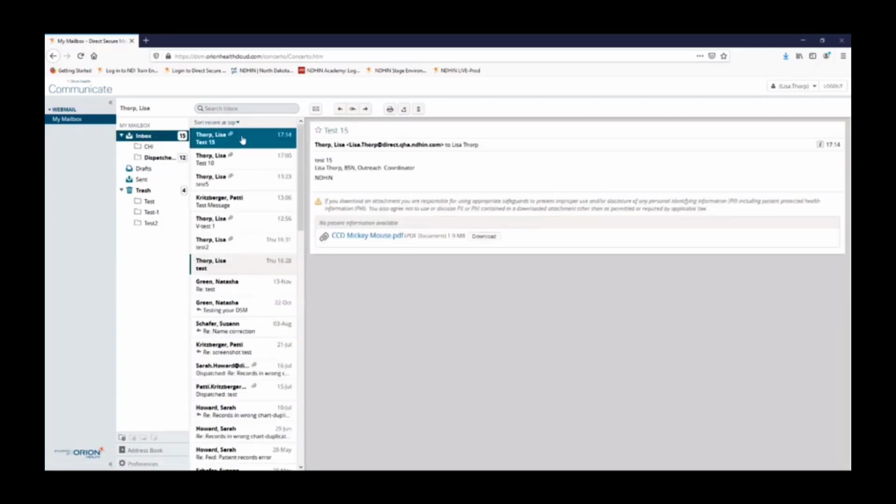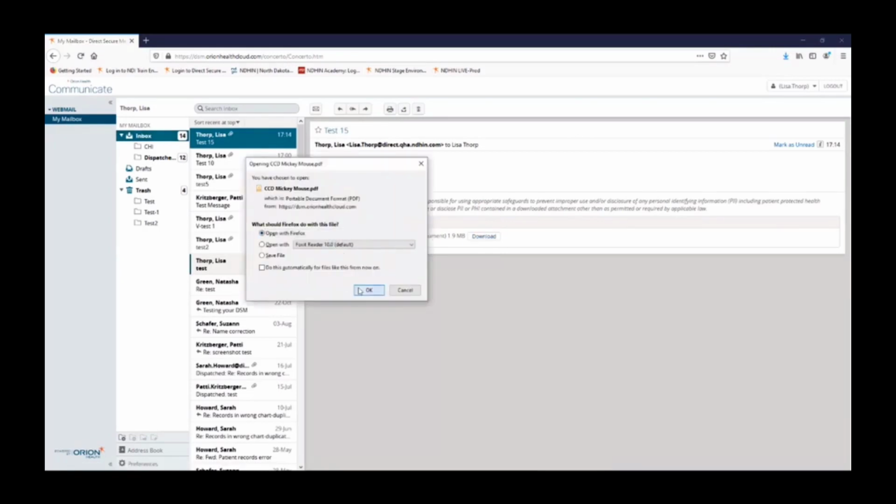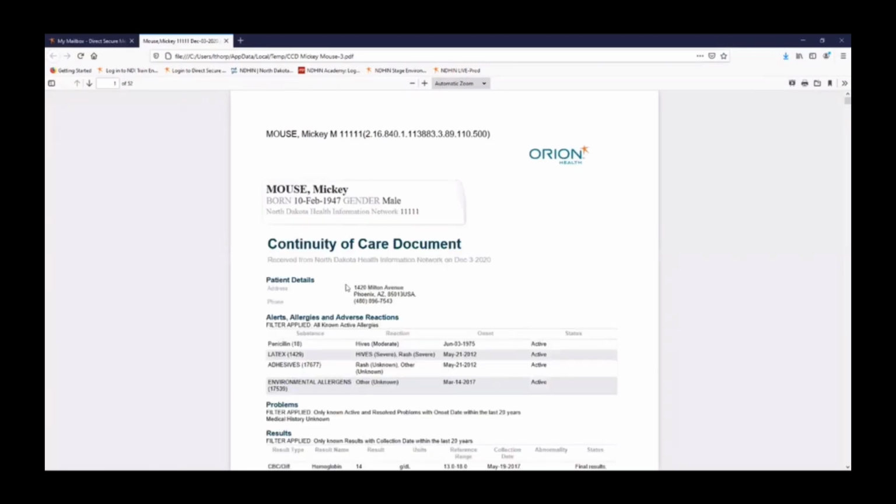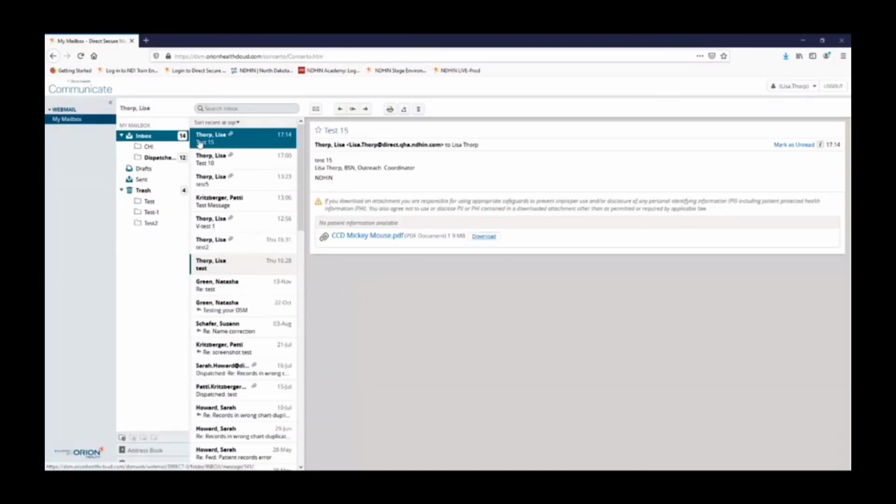And so this is what it would look like in somebody's inbox. And it shows me who it's from, the message, and then we can see my attachment. And if I click download, we'll just see what that attachment looks like. And if you remember, this is the continuity of care document that we created in a previous NDHIN training. So we saw the dispatch message, we see the message and what it looks like in an inbox.